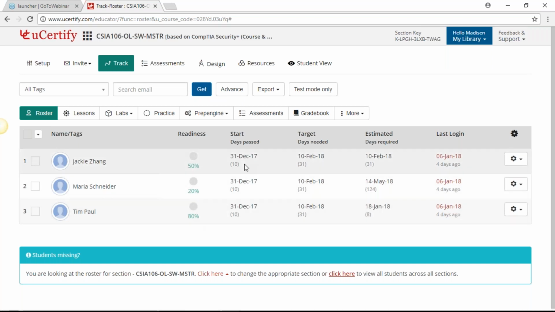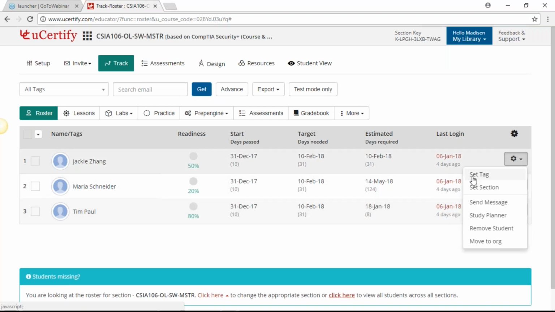Other than that, here you can go through the other details like the start date and target date. Here even the estimated days would also be showing up. Depending on the student base, the system will calculate the estimated days required, and you as an instructor can keep track of it. You'll also be able to take a look at your students' last login.